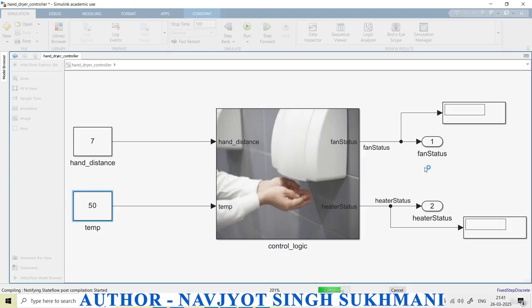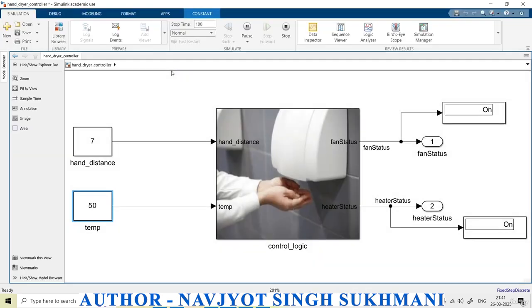You can see how it will work. I have set the stop time to 100, so it will be more than 1 second, I guess. Yes, in that scenario, my fan state is on and heater state is also on.